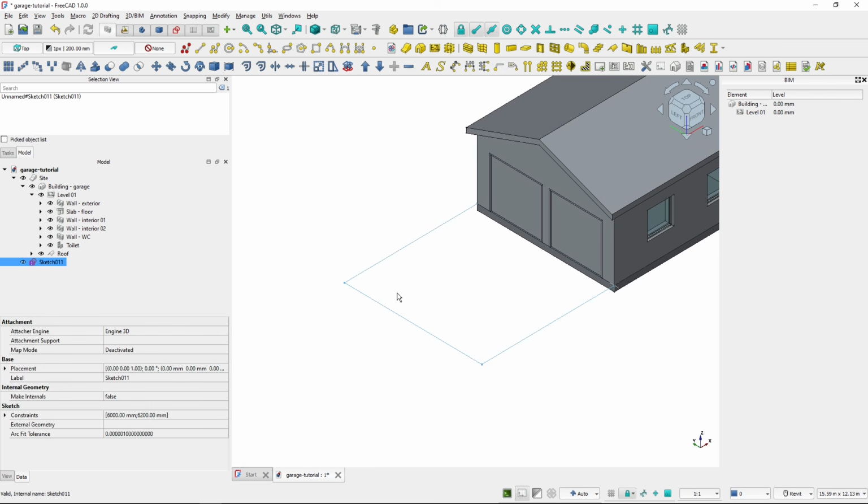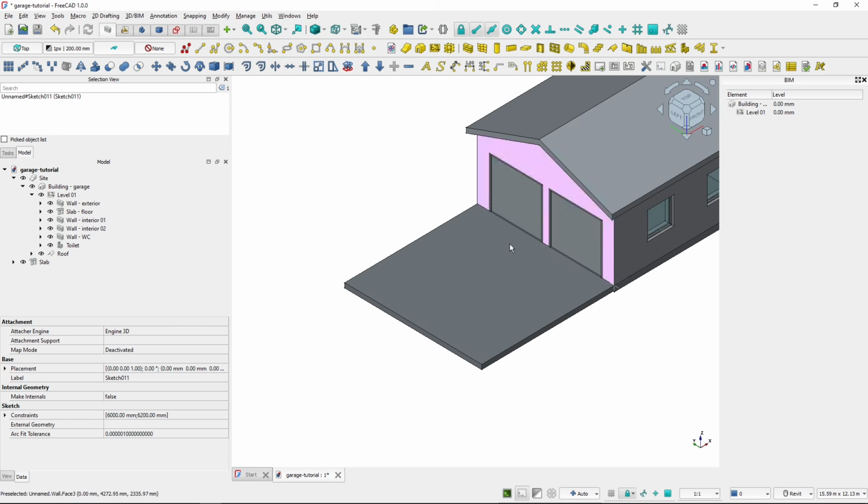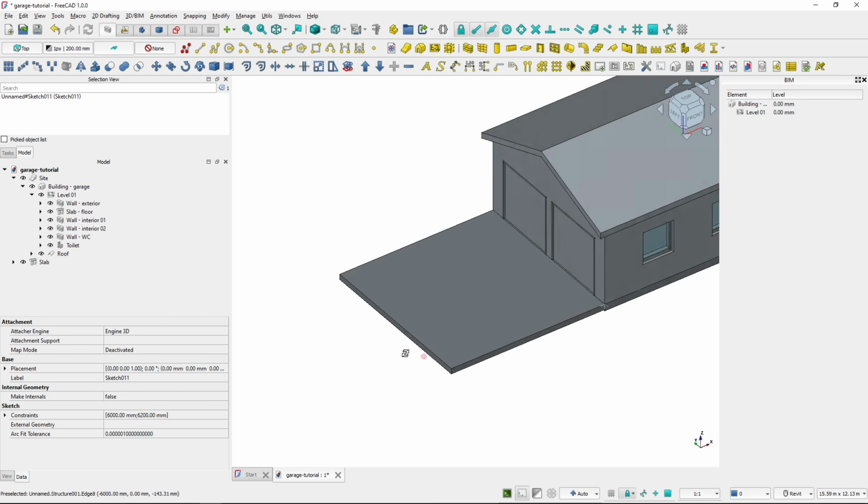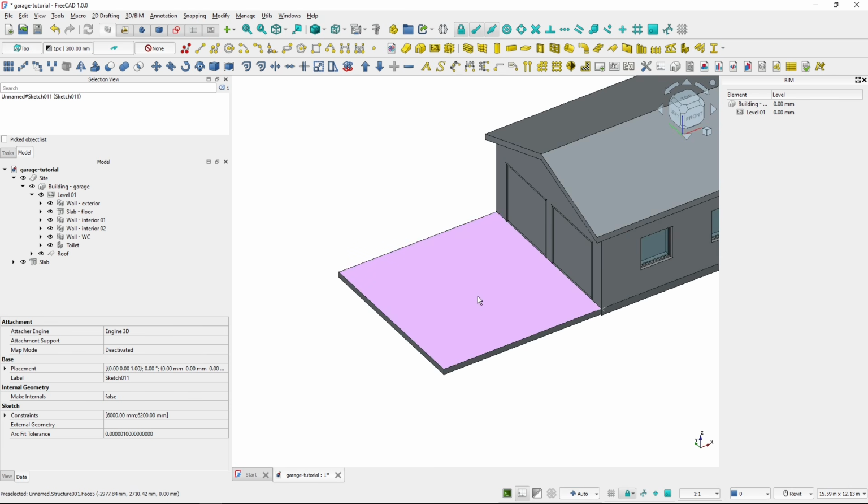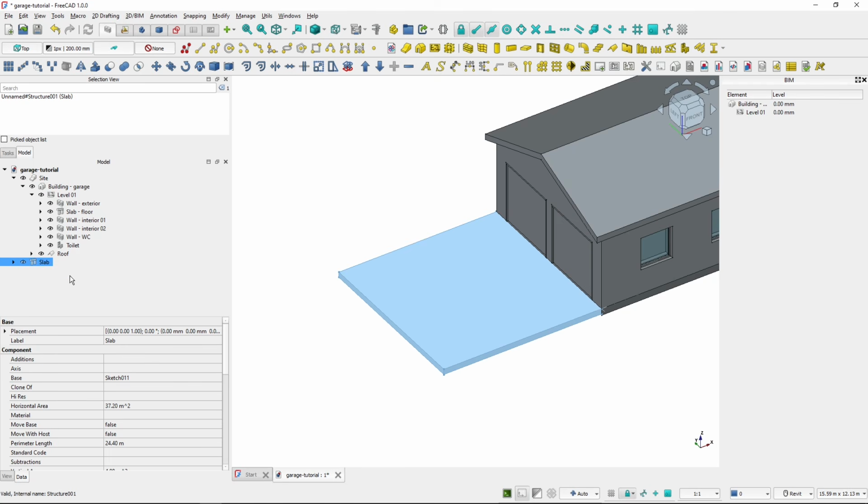But now I've got this sketch and I want to create a pad out of it, so I will create a pad, and this is my driveway. So this was easy. I will name it driveway.